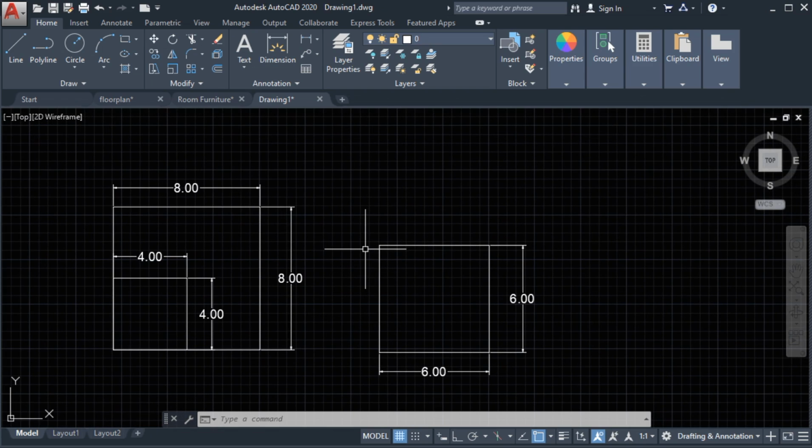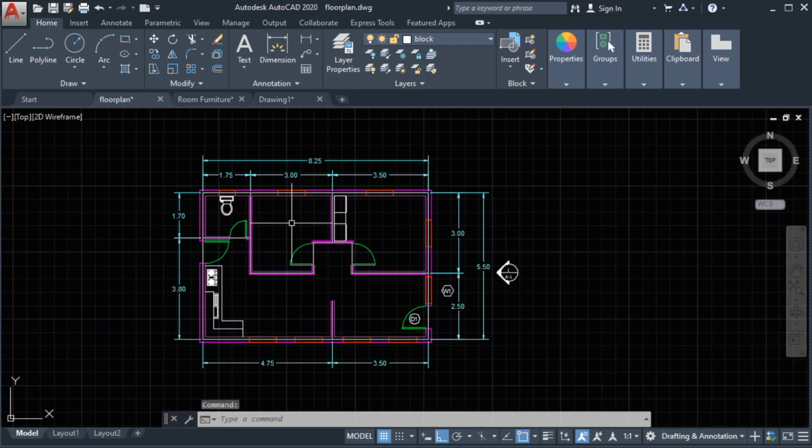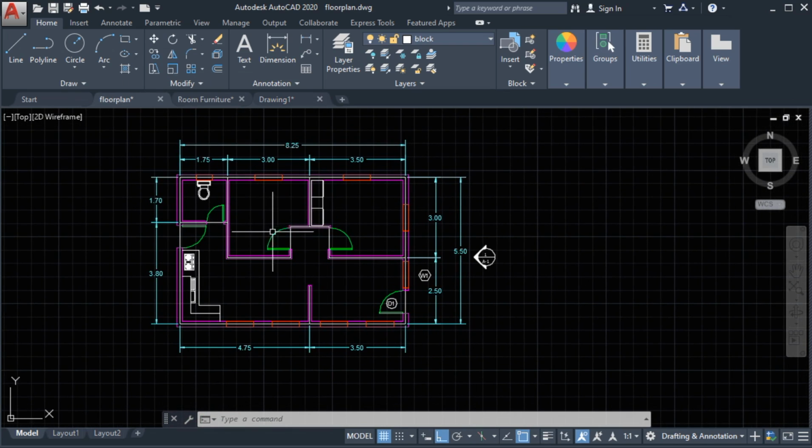And lastly, we can use the scale command when we insert an object in our drawing. For example, I have a floor plan. This is a floor plan of a simple house. We have two bedrooms, bedroom 1 and 2. We have the living room, the dining room, a kitchen and a bathroom.